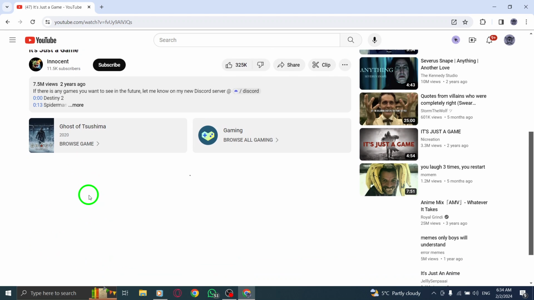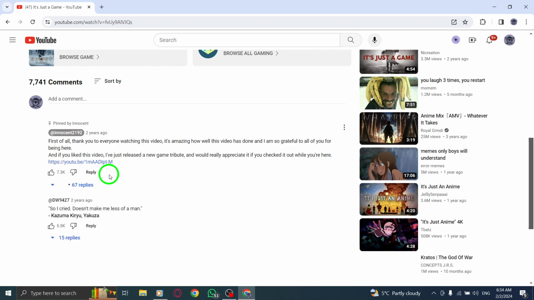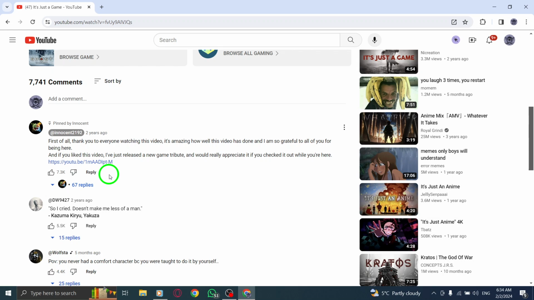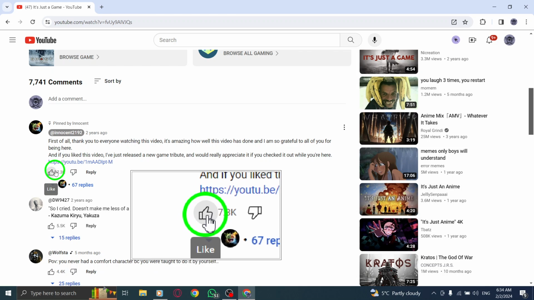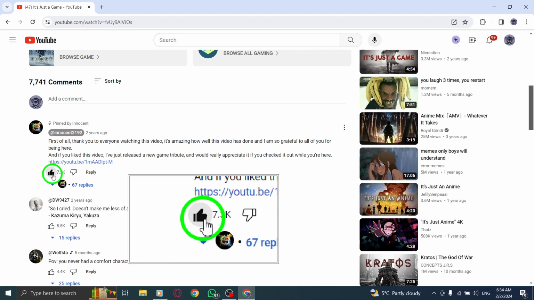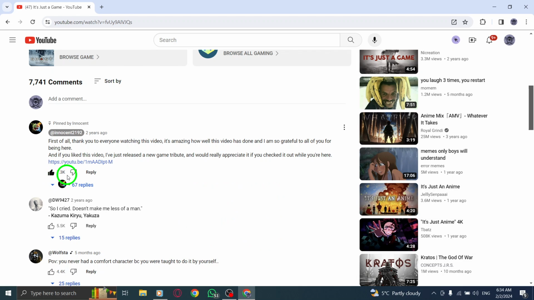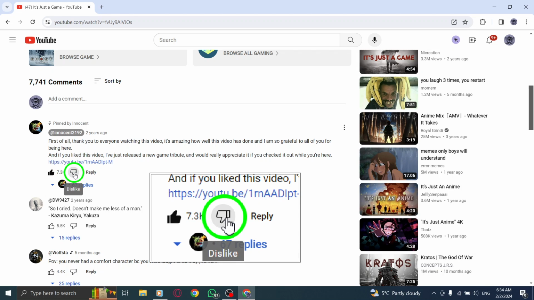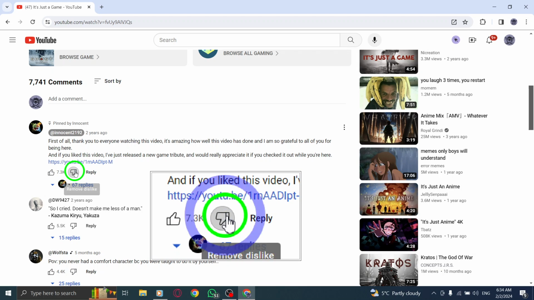Step 4. If you appreciate a comment, simply click on the like icon. This will show your support and let the commenter know you enjoyed their contribution. Step 5. On the other hand, if you come across a comment you don't agree with or dislike, you can express your sentiment by clicking on the dislike icon.